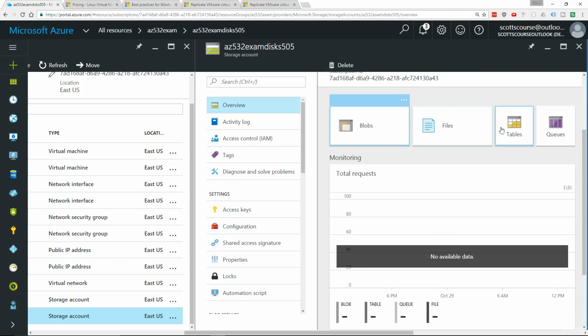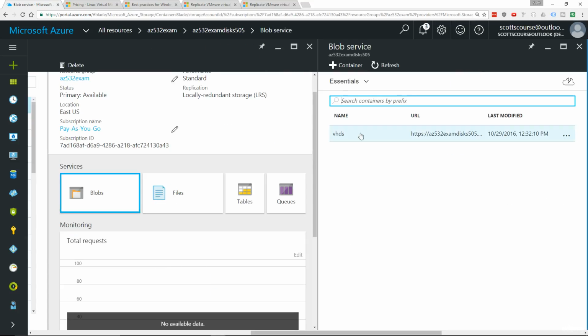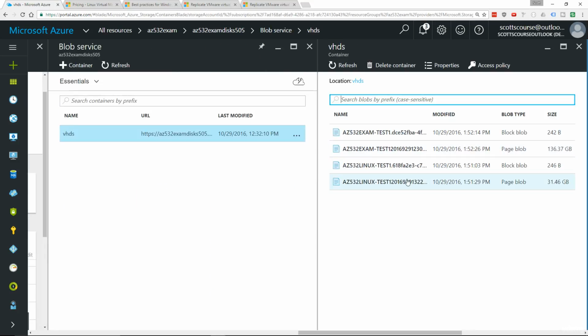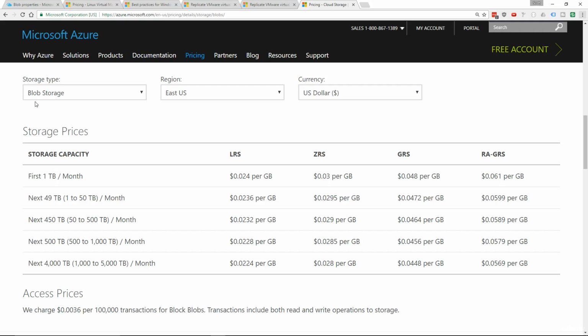Within this storage account, the VHD files are stored as blobs. I can see here there's blobs associated with it. The Windows machine is taking up 136 gigabytes of blob storage, and the Linux machine is taking up 31 gigabytes of blob storage. And so storage has pricing associated with it, right? I can go to the pricing page, see the blob storage, pick my region, and I can see that I'm paying starting at 2.4 cents per gigabyte.